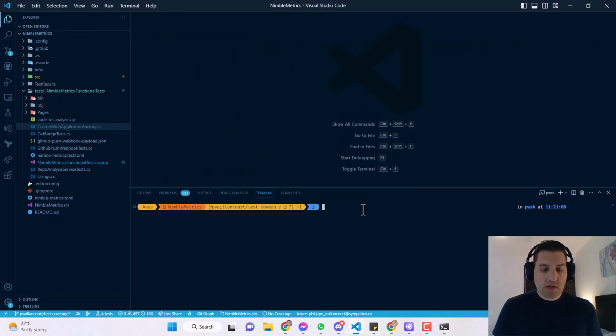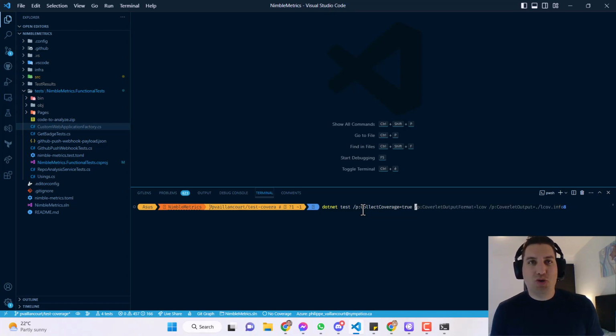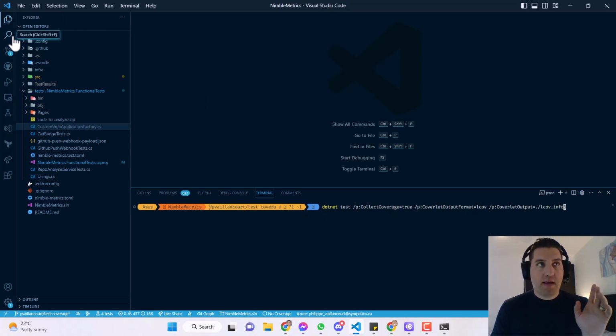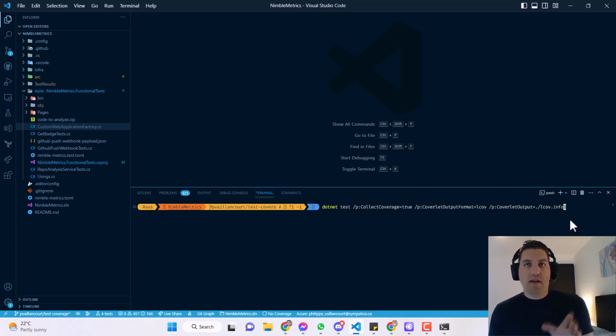And what we're going to do is run our dotnet test again with the p flag, collect coverage equals true. And I'm trying to remember what the other one was. Oh, thank you. So, we now want to add coverlet output format lcov, because that's one of the formats supported by Coverage Gutters, the extension we just installed. And we also want to add coverlet output and tell it that we want the file to be named lcov.info, because that's what it looks for. Anyways, so let's run that.